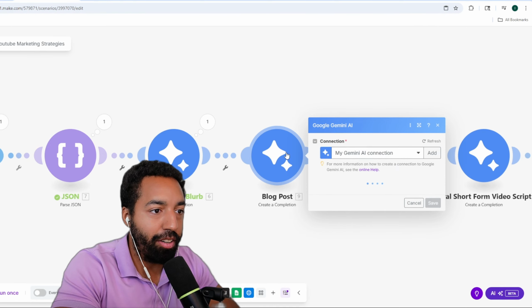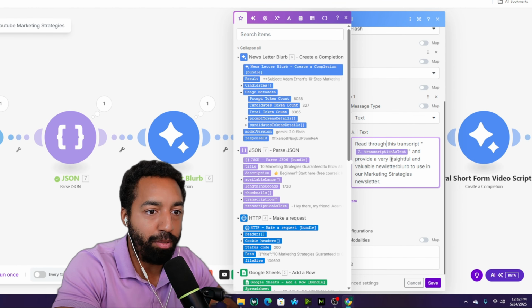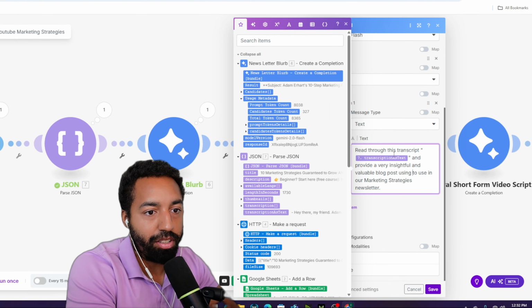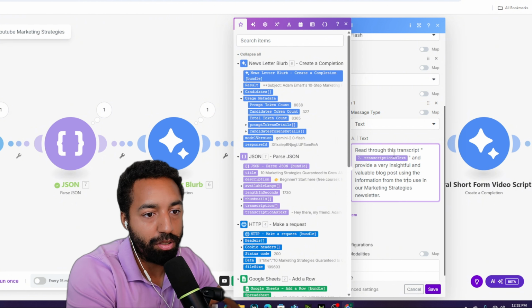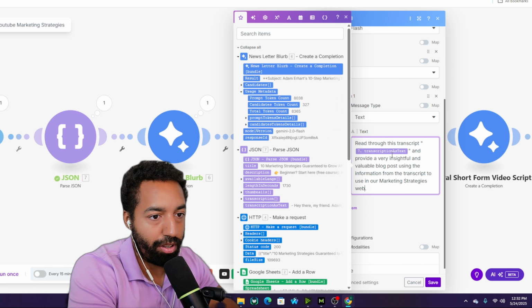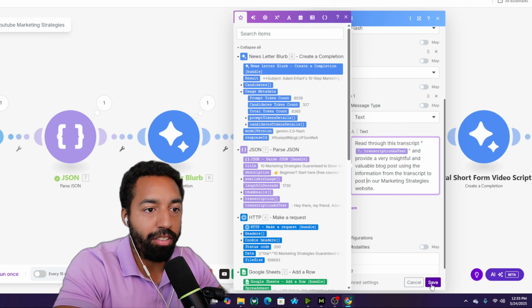Basically, we're going to go in here and change the text instructions real quick, saying provide a very insightful and valuable blog post using the information from the transcript to use in our marketing strategies website. I'll take the blog post in our right. That should be good for that.